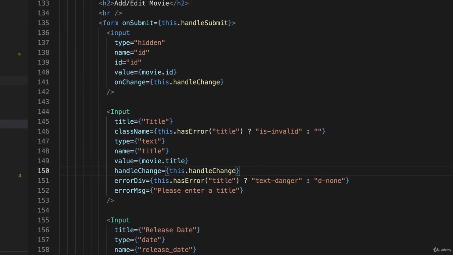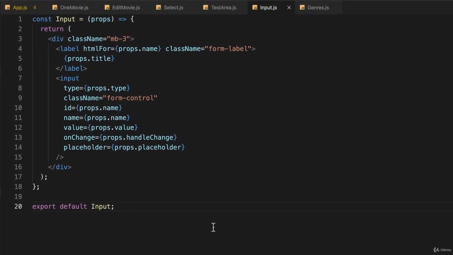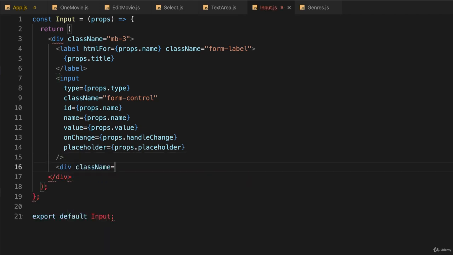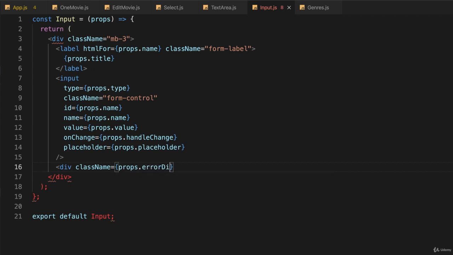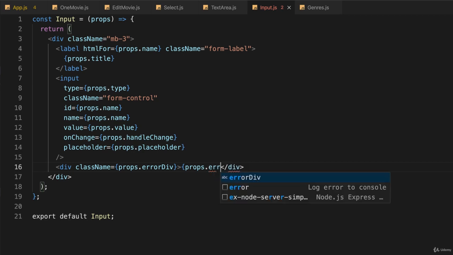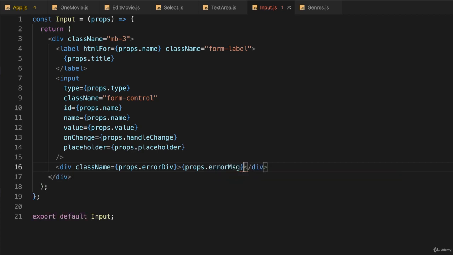But I still need to make some changes to input.js. So here, I've opened up input.js. And what I'm going to do is below the overall input, but before the closing div, I'll add another div. And its class name will be equal to, from my properties, the error div. And inside of that div, I'll put from my properties, the error message. Okay, so this is where the error message will appear. And initially, because there's no error, it will have the class of d-none, which will make it hidden.